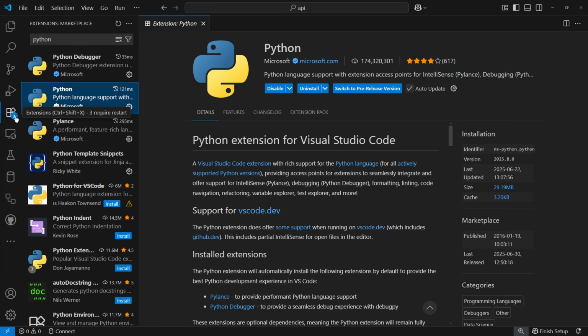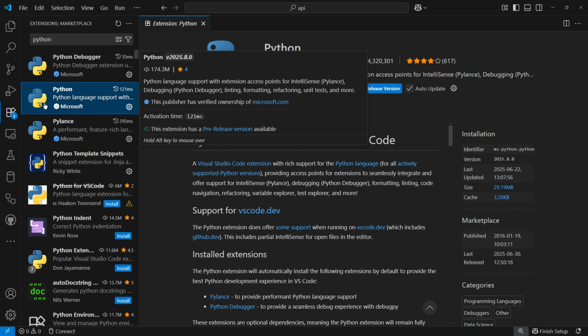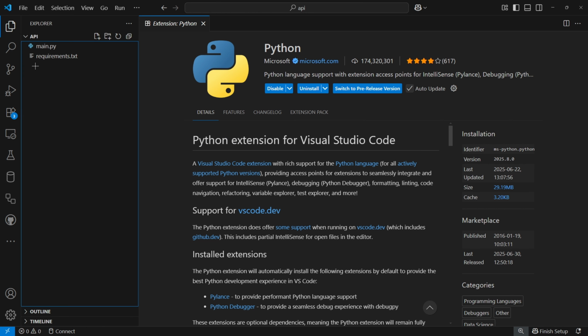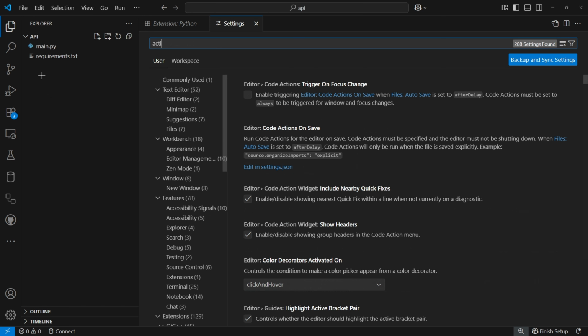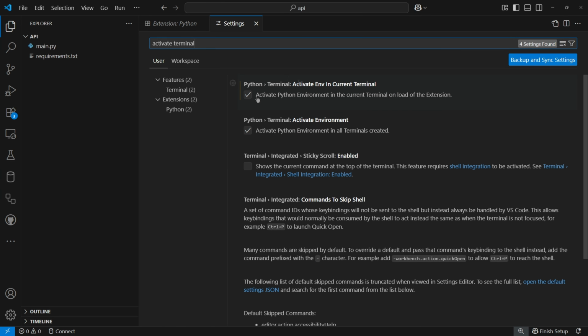First, you'll want to go to the extensions and install the Python extension from Microsoft. Next, you'll want to hit Control and comma to open up your settings, and then type in Activate Terminal. And you want to have these two selected. This one right here will activate the Python environment whenever the extension is loaded. Any current terminals you have will automatically start up in the virtual environment. The next one will activate the virtual environment whenever you open up a new terminal.